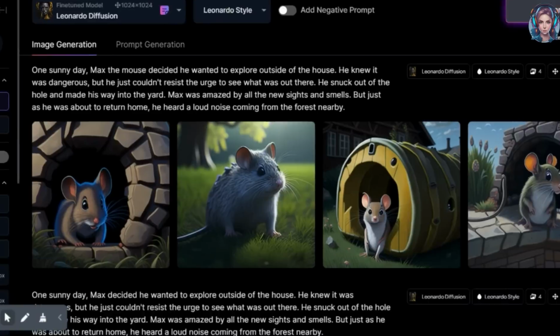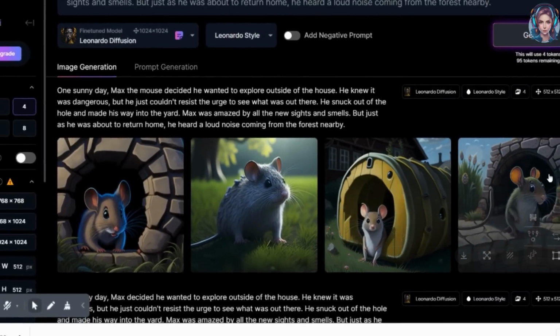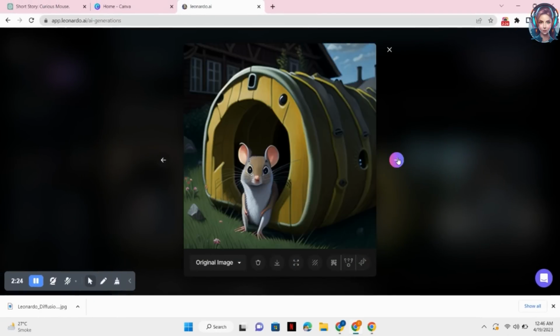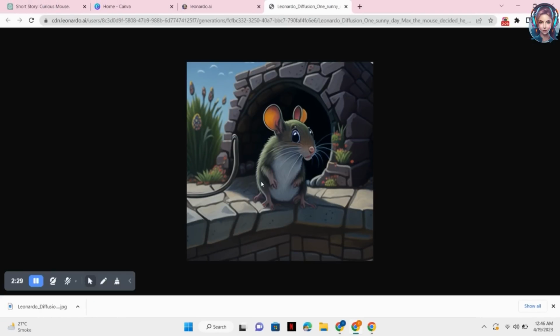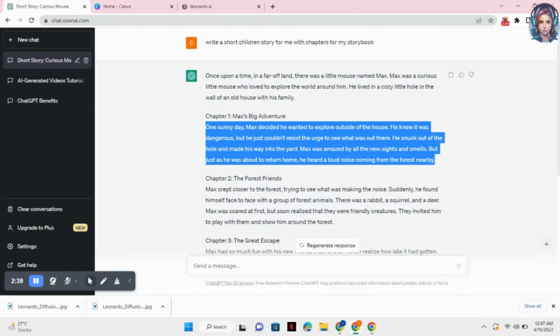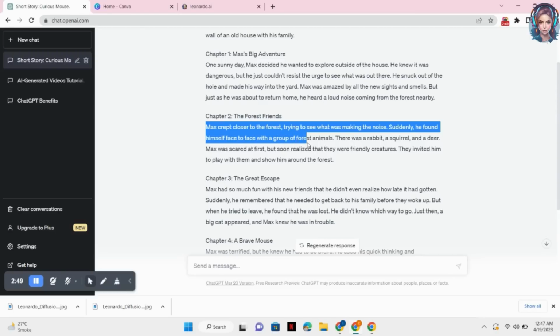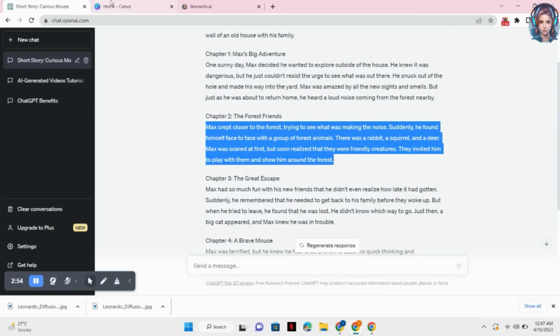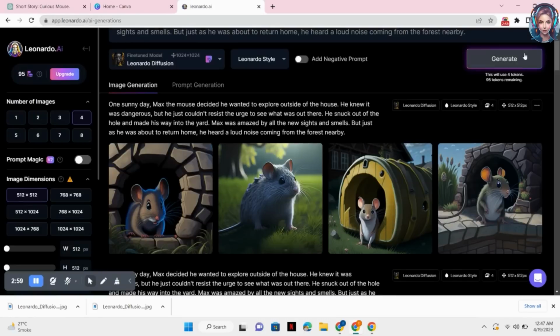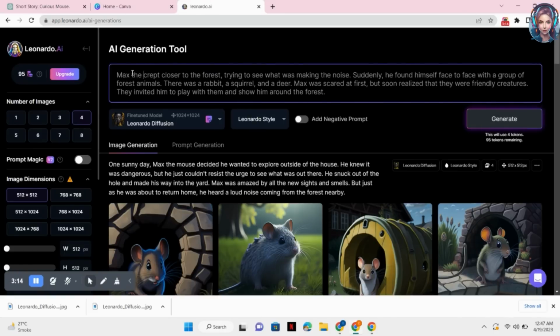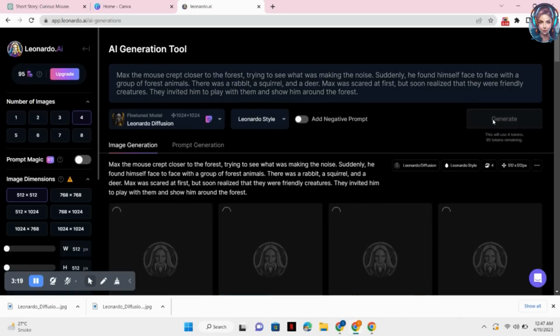So here are the exact images we wanted. So just select whatever image you like and just simply download it. Now after that, again just go back to ChatGPT and copy your chapter 2 context and paste it in the Leonardo AI command. So here I will paste my context of chapter 2 and I will simply click on the generate button so my images can be generated.